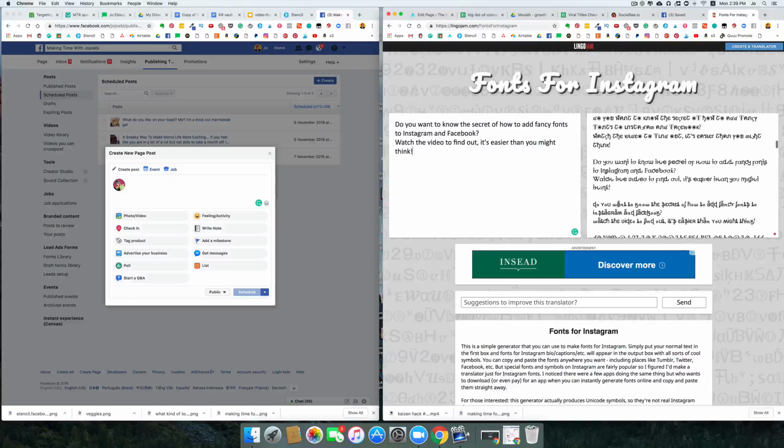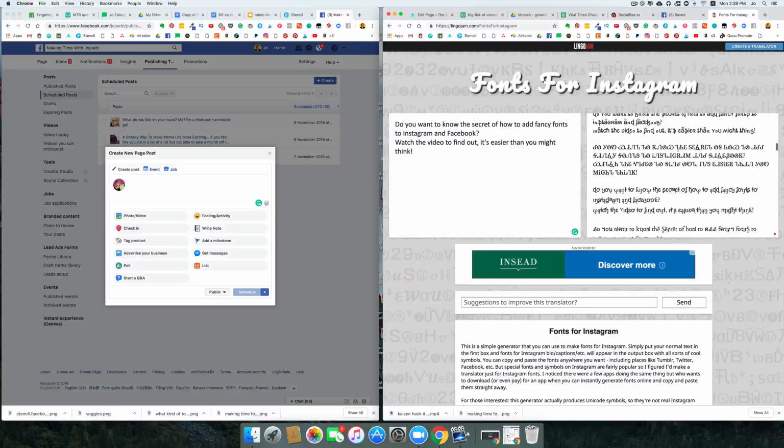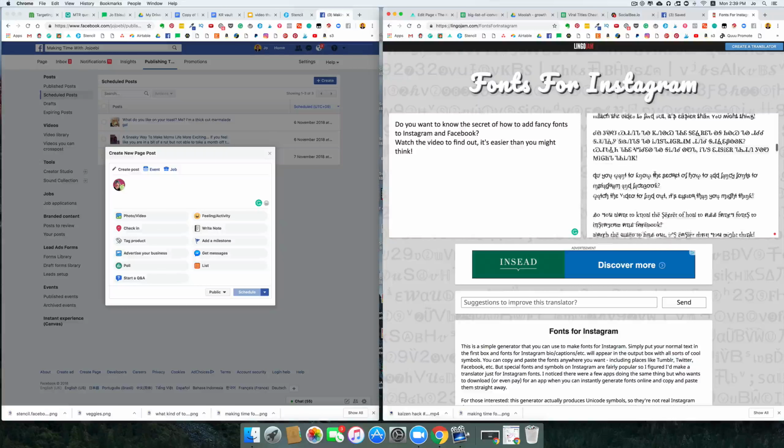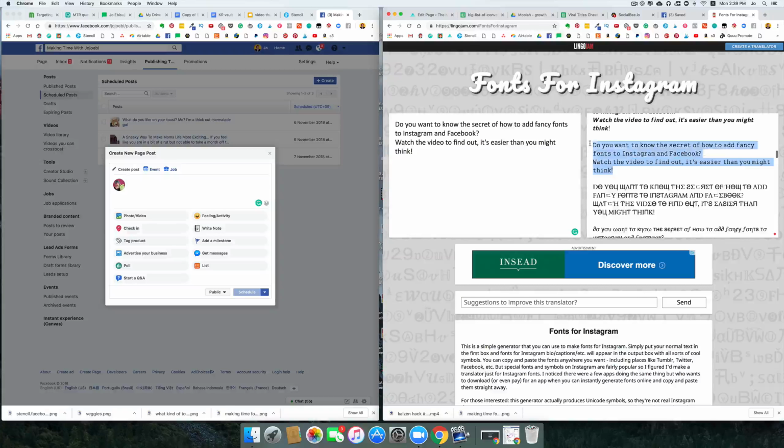Now, some of these are quite difficult to read. So for example, this one here is really quite hard. And you've got to remember that the majority of people are going to be looking at the post on their mobile. So you've got to make it easy for them. So something like this, they're going to scroll straight past because who's got the time to try and figure out what it says. So if we find a font that you like, you just copy it.